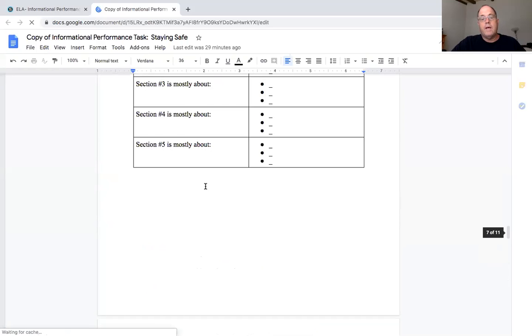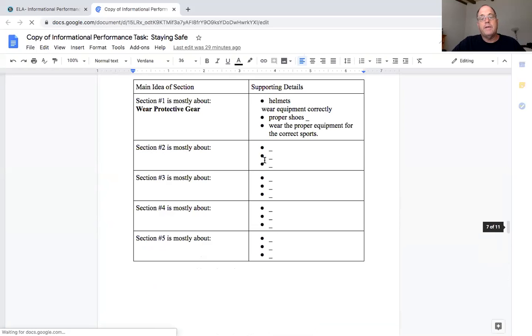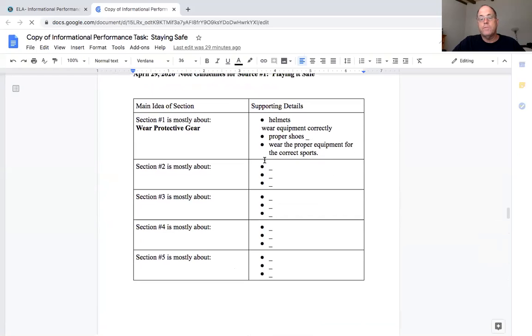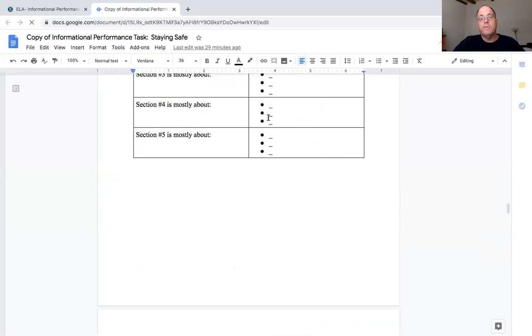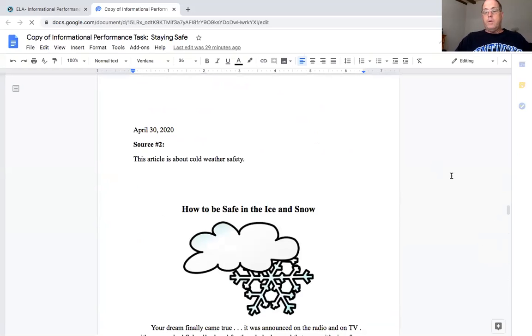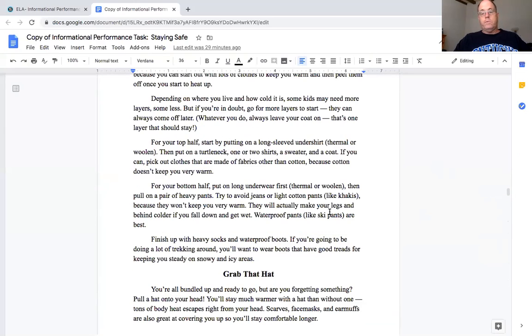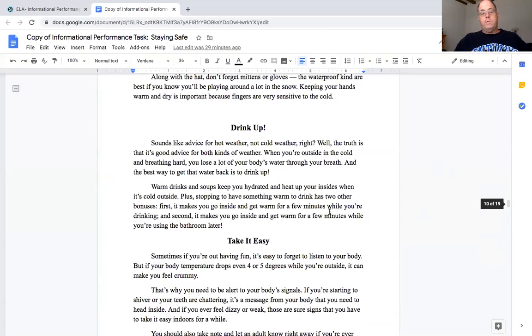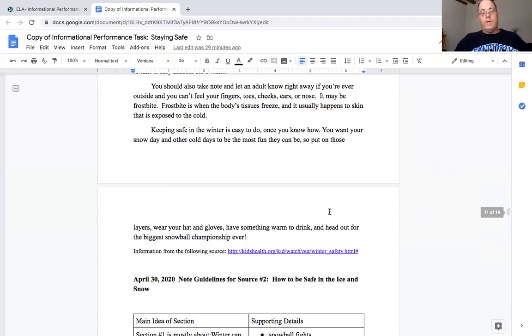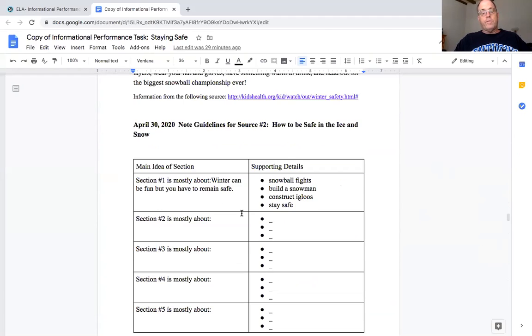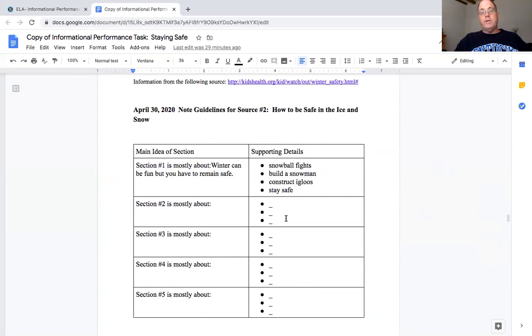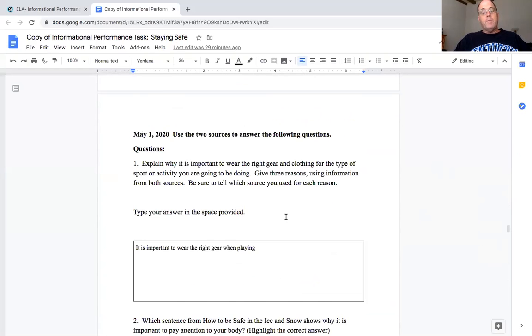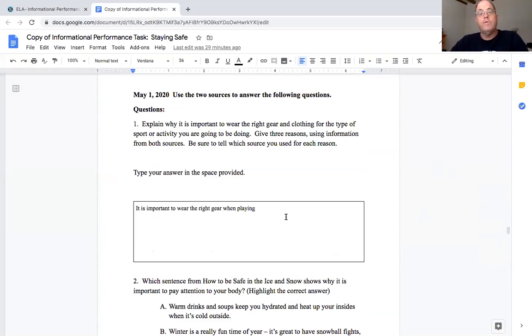You should have had all these, the last 2 days, your main idea and details for each source, for each reading. You should have those completed. Okay, and then about layers and sports safety, and then you have your section 1. You should have all these filled in. You can use these ideas to help you. Now today on May 1st, 2020, use 2 sources to answer the following questions.